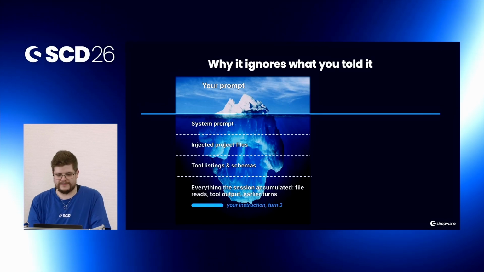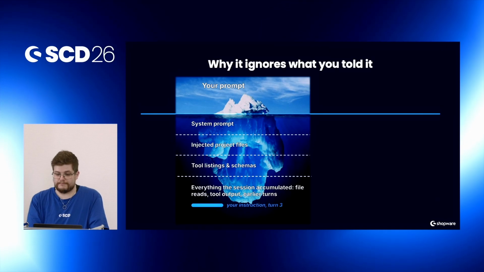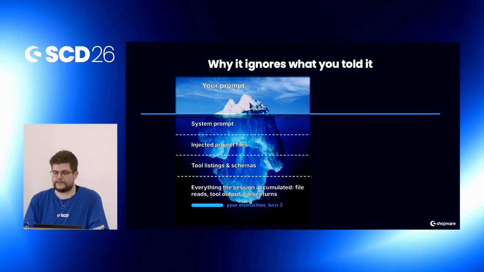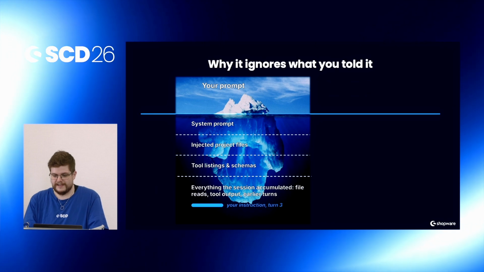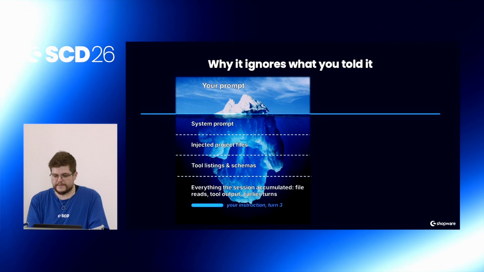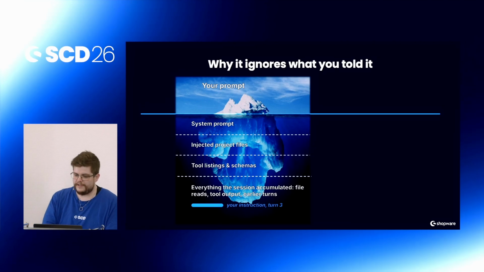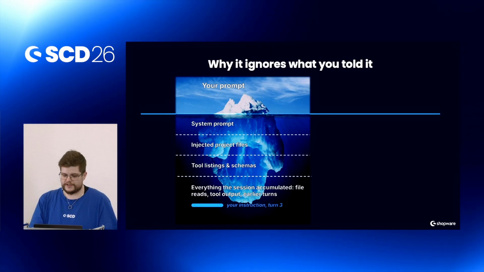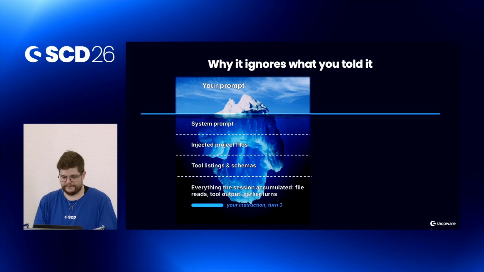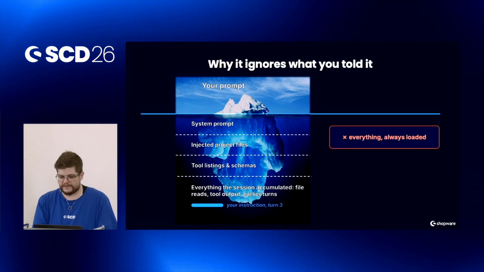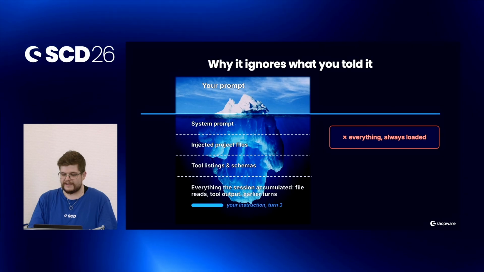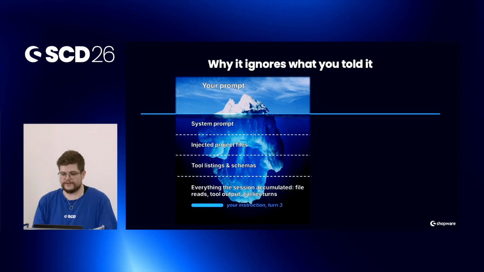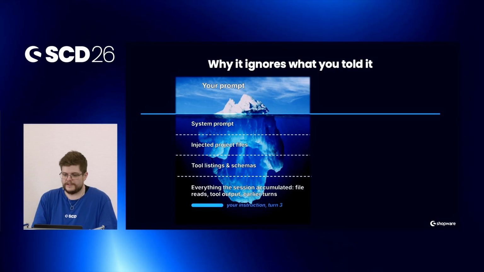What you wrote is just the tip of the iceberg, your prompt. Below the waterline sits the system prompt, injected project files, and also the tool listings the agent has. And the biggest layer, the one that keeps growing, is everything the session has already accumulated: every file it read, every tool result, every earlier turn. So your instruction from turn 3 isn't gone. It's still down there, competing with everything else and slowly drifting into the middle, where the recall is worst.